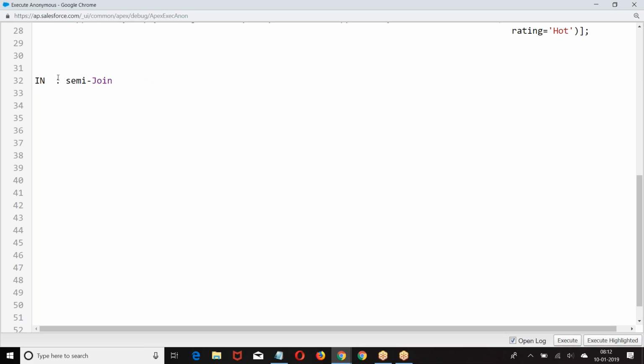Sir, opportunity is a child of account, right? So can we use something like account dot something? I have seen something like that. No, no. It will not work out.